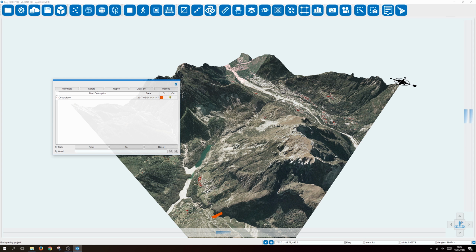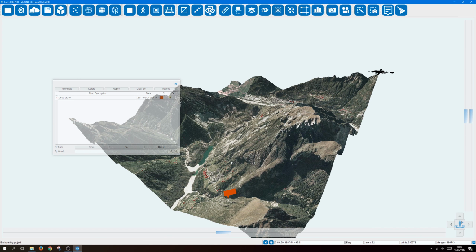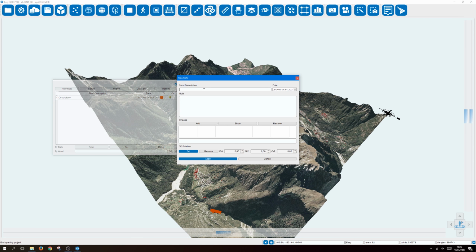I already have inserted this first node that you can see here, and you have this kind of pin tag that you can see. And if I need to create a new node, I'll simply go on new node, insert a node to a description. I can insert the date, and we will later see why it's important to set the date. And finally, you can add images if you need to.